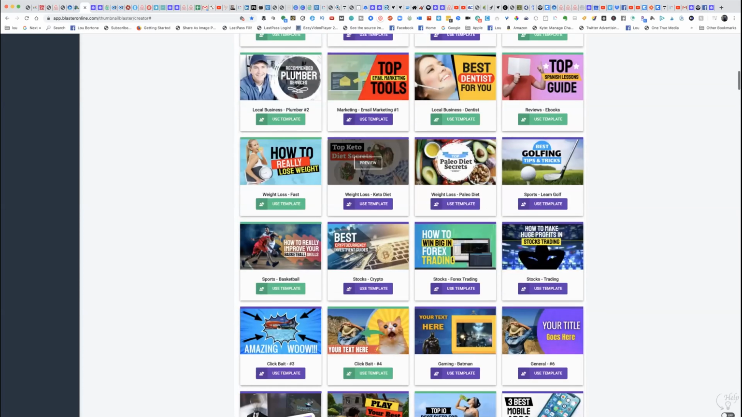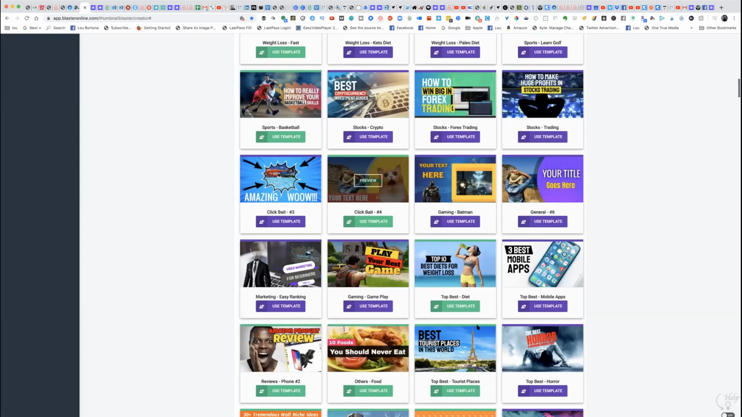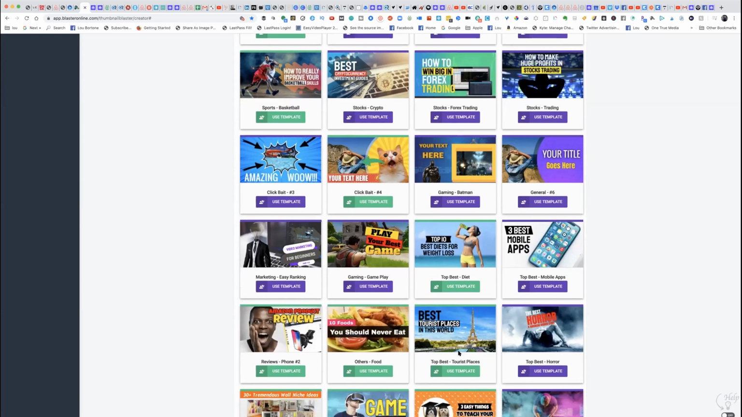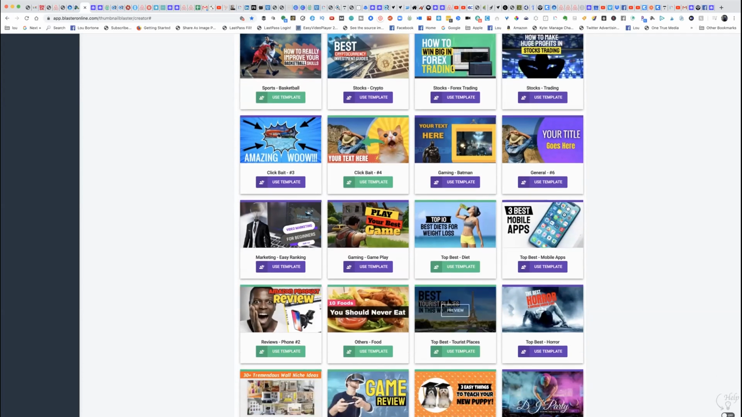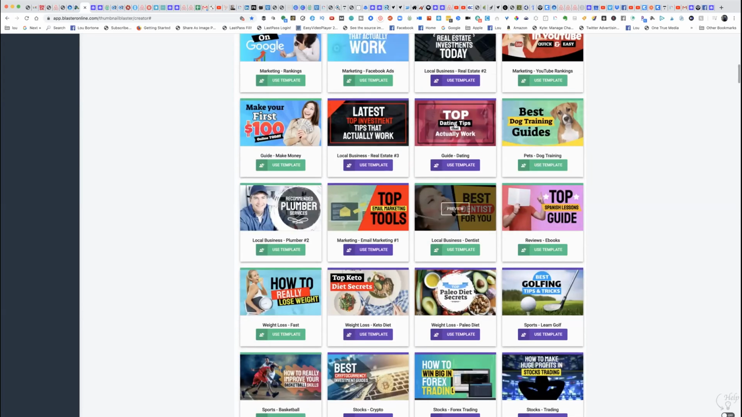Some of these are kind of wacky, but again, you can see in general, you don't need much of an explanation. When you look at this and you see 3 best mobile apps and an image of an iPhone, that's pretty intuitive. And all of these are bold text and bold images. And in some cases, they're really colorful and pop. Like I like this one, Best Dentist for You, or Top Tools. The text is really front and center so that it can be seen on the small side.